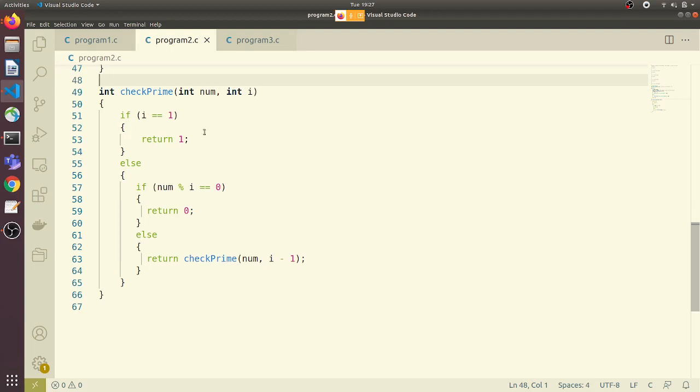This is actually in reverse. What you were saying was from 2 to the number, incrementing every time. It is doing it in reverse, decrementing. Both are the same. Right. So here the base case is I is equal to 1. If I becomes equal to 1, then you can return 1.